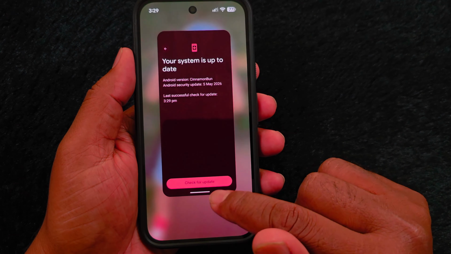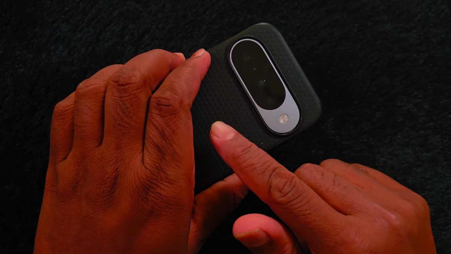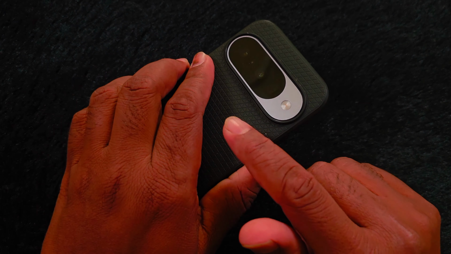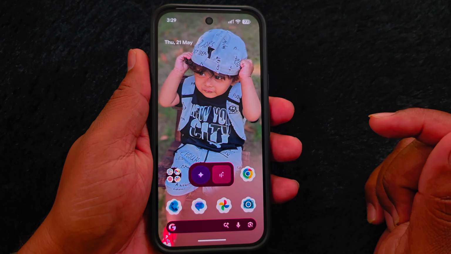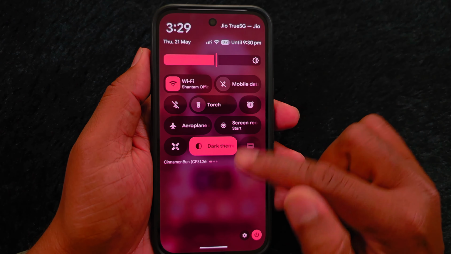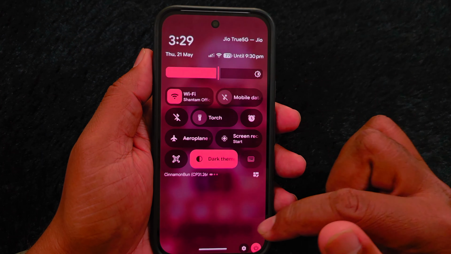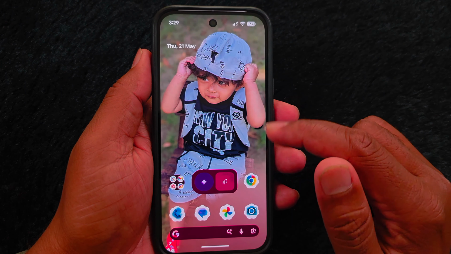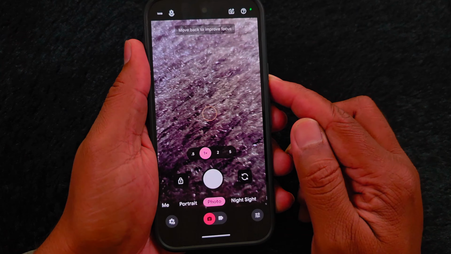Let's see 5 changes in the Android 17 QPR1 Beta 3 update on Pixel devices. 1. New Quick Settings animation changes to a bounce effect. 2. New animation when launching the camera from the lock screen with a power button double tap.